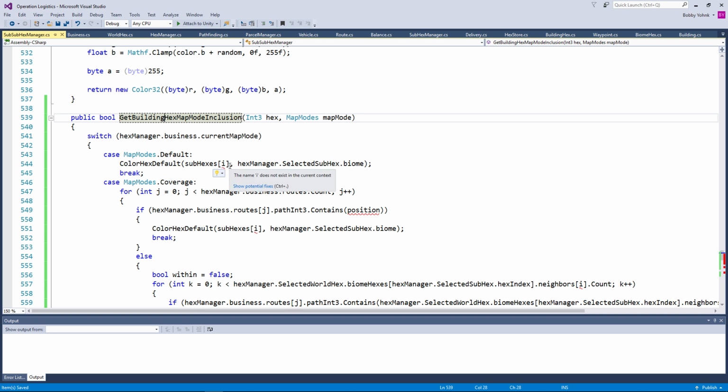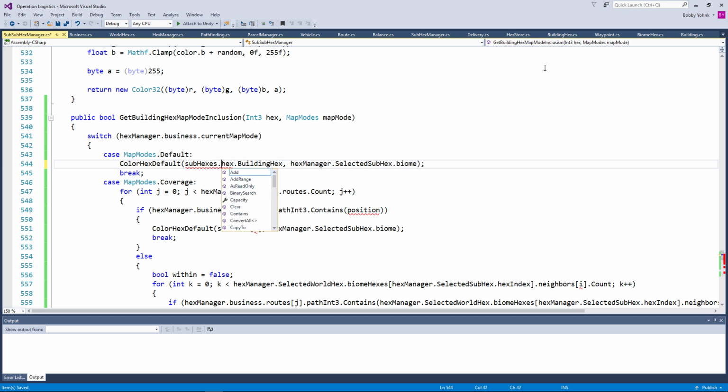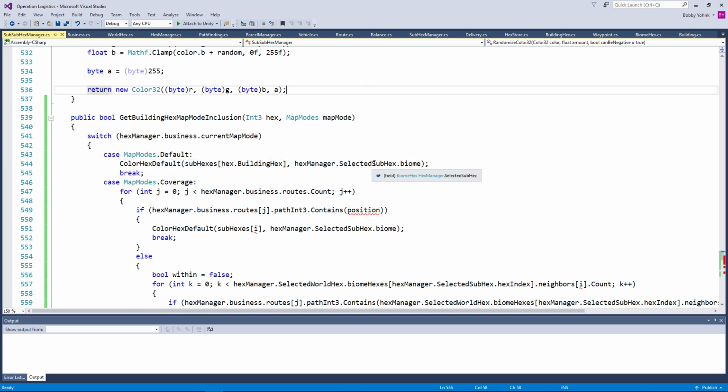So color hex default, instead of doing subhexes I, that accepts a building hex there. So we're going to need to grab our building hex, right? Realistically, that would just be hex.buildinghex. So let's do that. Except we need this to be subhexes dot, or subhexes hex.buildinghex. What do we call that? Yeah, that works. Hex manager dot selected subhex dot biome.